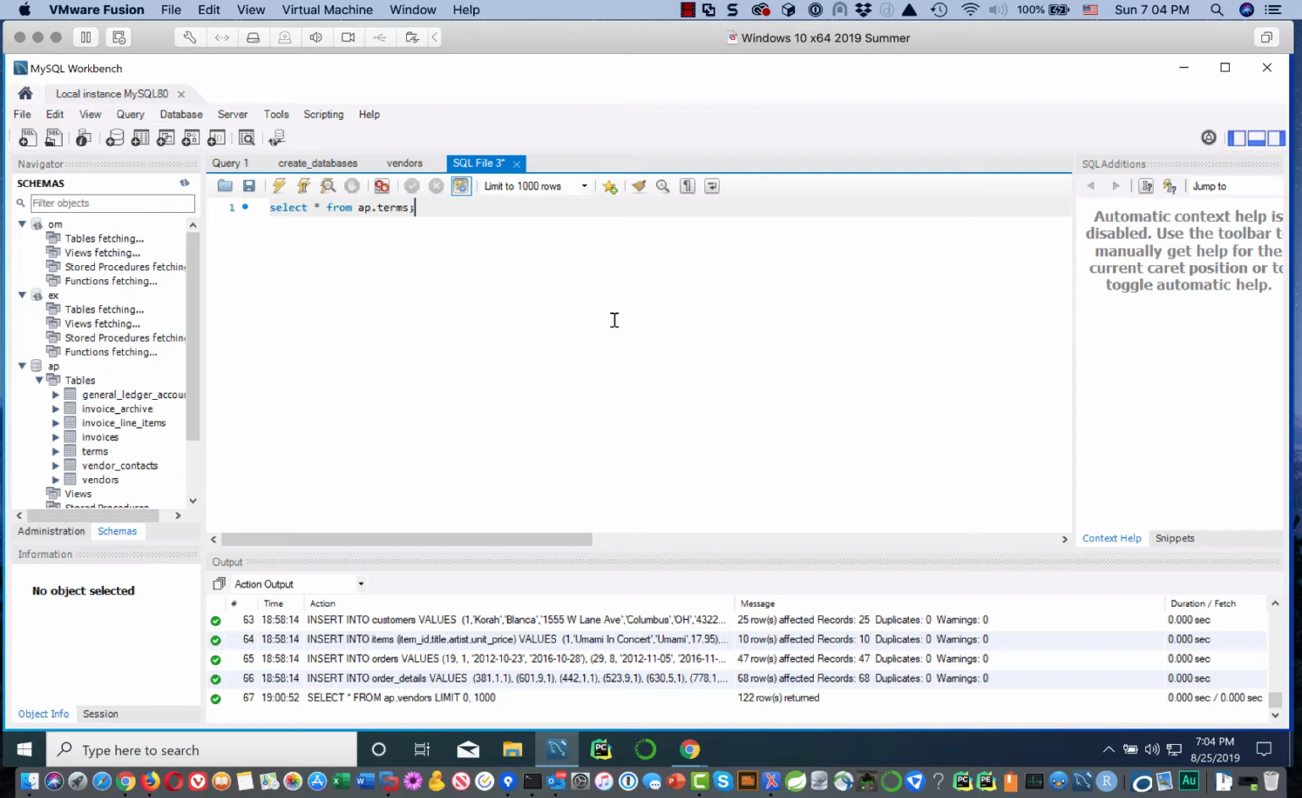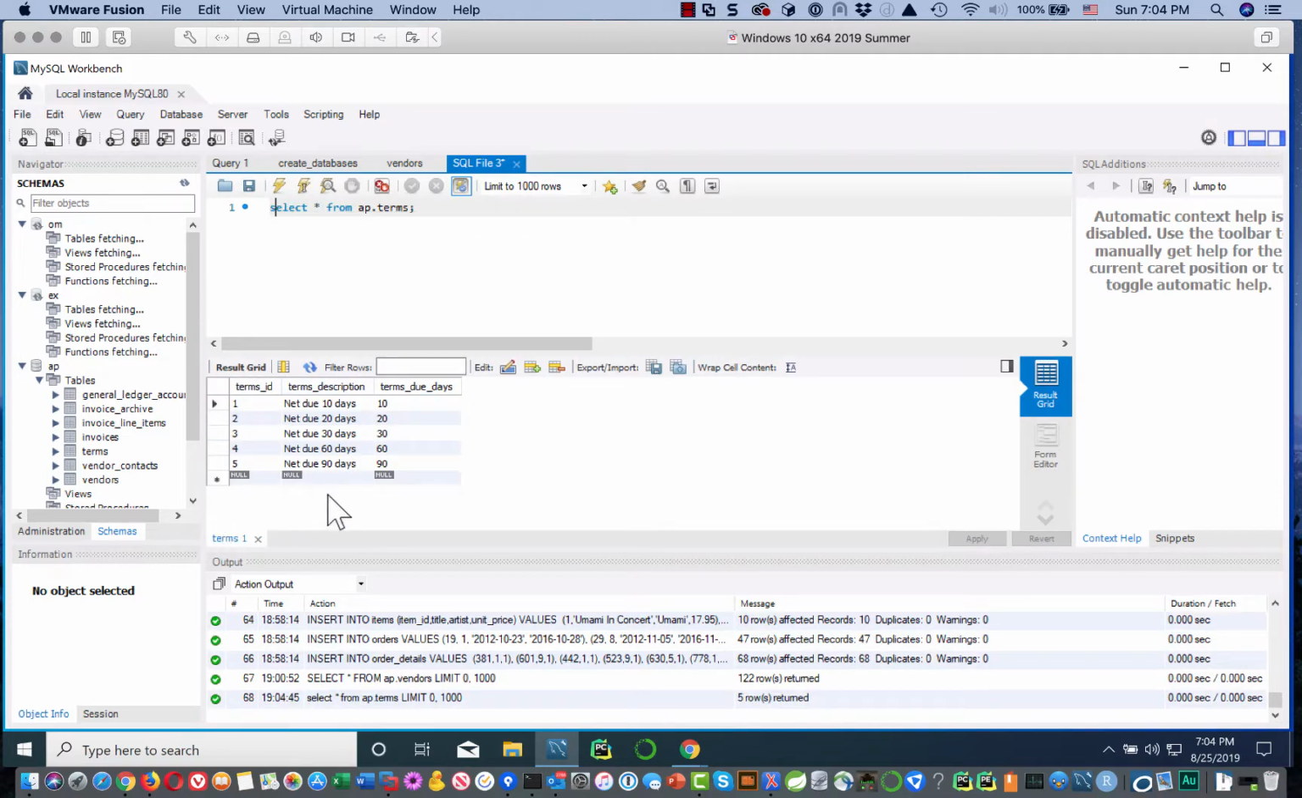That's a way to separate one SQL statement from the adjacent one if you have a script with more than one statement. So let's run that. Okay, it's not highlighted, but okay, we're going to click on that. And there's the terms.